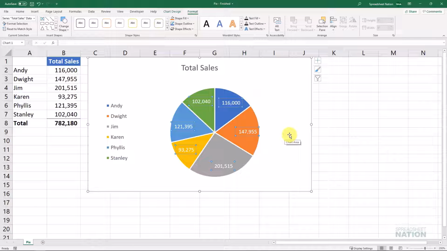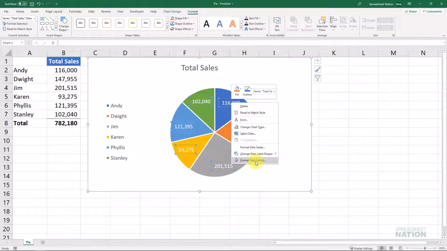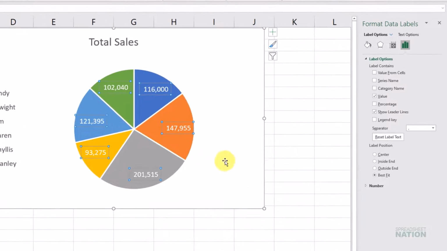And let's say that we don't want to show the total value. This defaults to the total revenue that each sales representative did. Let's say we wanted to show the percentages instead. So we can right click on that and format the data labels.